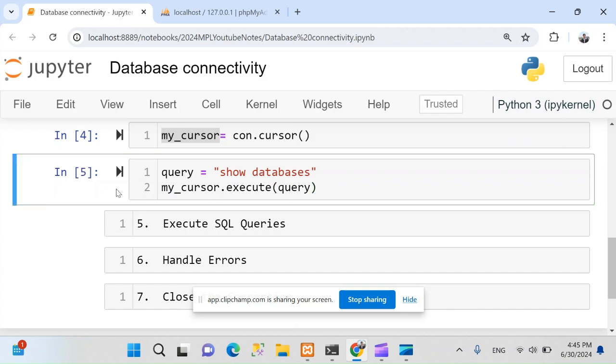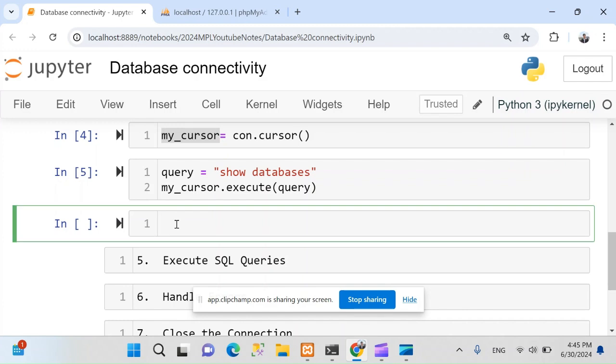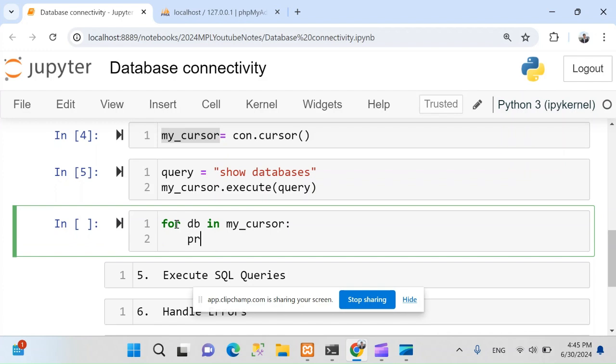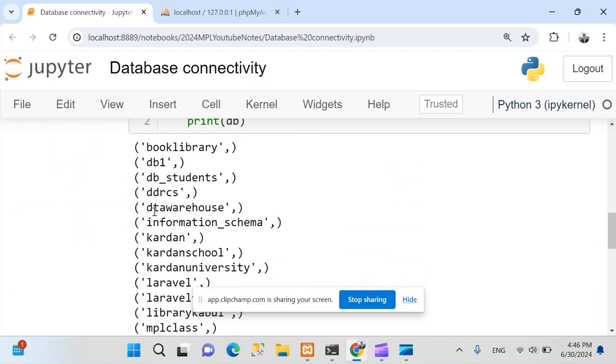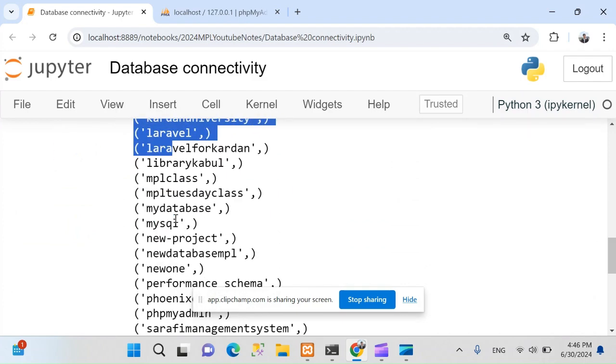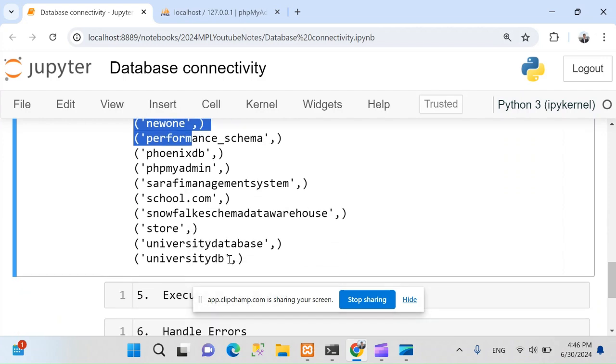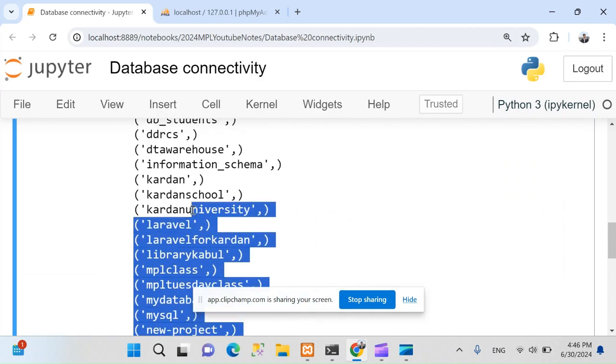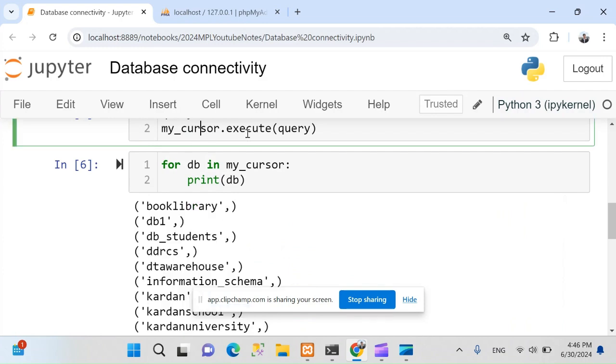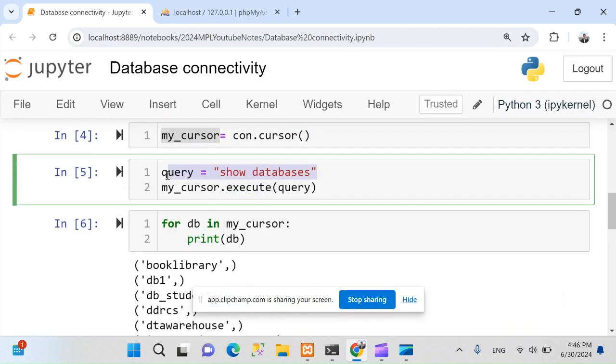Now, how to check whether all the databases are there or not? Since there is more than one database, I need to use a for loop. So I will say for db inside my cursor, because my cursor is responsible for executing and getting all the databases, and then I will print db. Just I will run. See, these are all the databases that I have inside my MySQL. So now we see that the database is connected, and my cursor executed our first command, which was nothing but show databases.